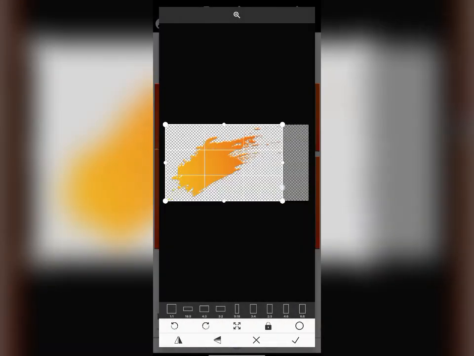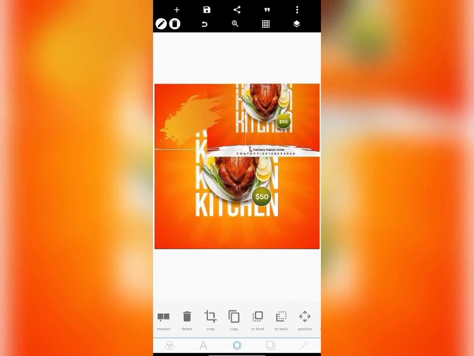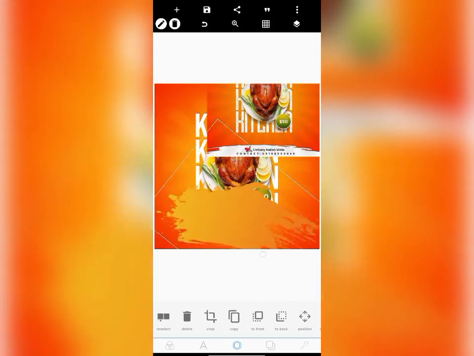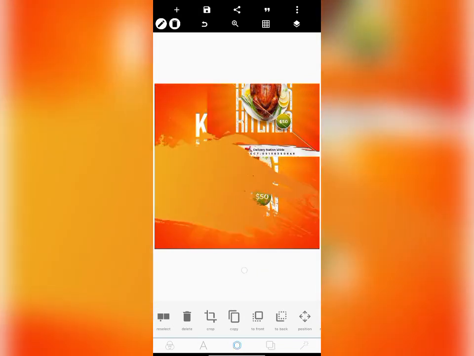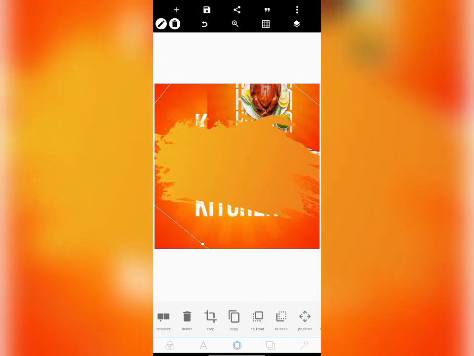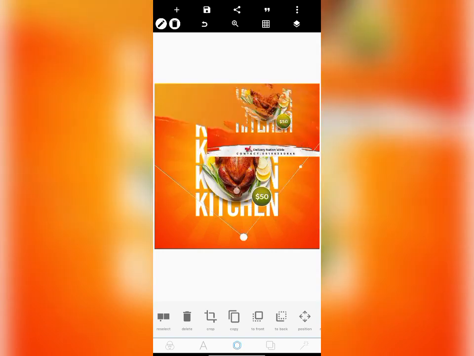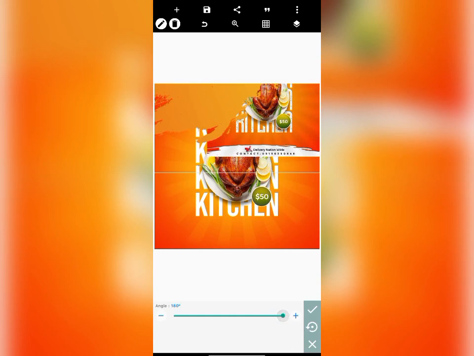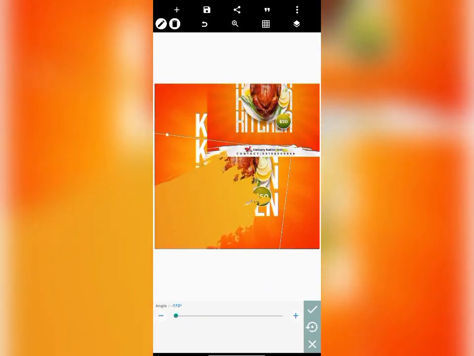We should be able to use this particular brush. So let me just manipulate it a little bit. Crop it like this, and increase the size very big. I'm not sure we can use this. Let me try to rotate it. So rotate like this now, rotate like this.